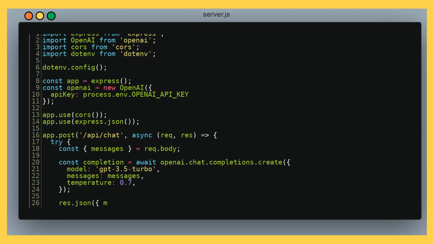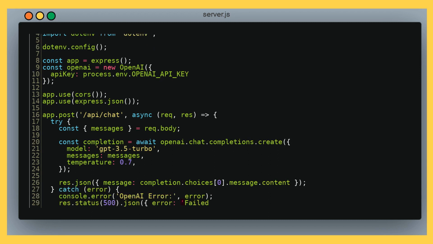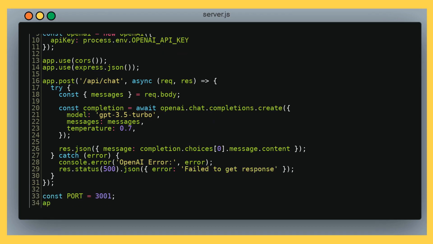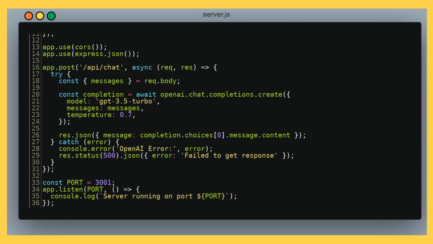We import Express for the web server, OpenAI SDK for API communication, CORS for cross-origin requests, and dotenv for environment variables. After configuring dotenv, we create an Express app and initialize OpenAI with our API key from process.env.OPENAI_API_KEY, stored in a .env file. We enable CORS middleware to allow requests from our React app and express.json middleware to parse JSON request bodies.